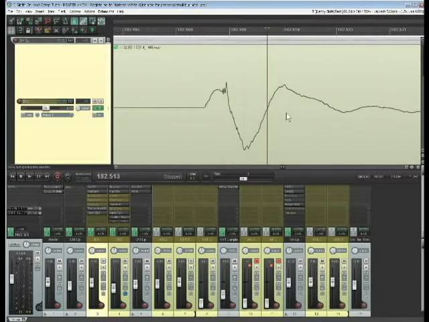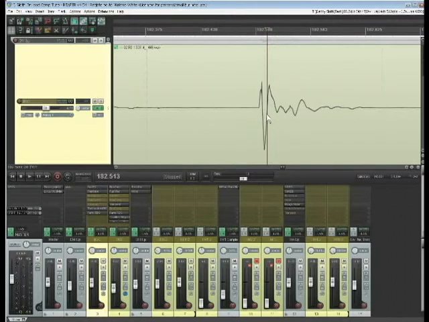If we zoom in here and look up at the timeline, we can measure the time that it takes for the transient to reach its peak. It's about 10 milliseconds here. We can use a compressor to either emphasize this attack or emphasize the release. We'll do this with a snare drum because it's easier to hear.